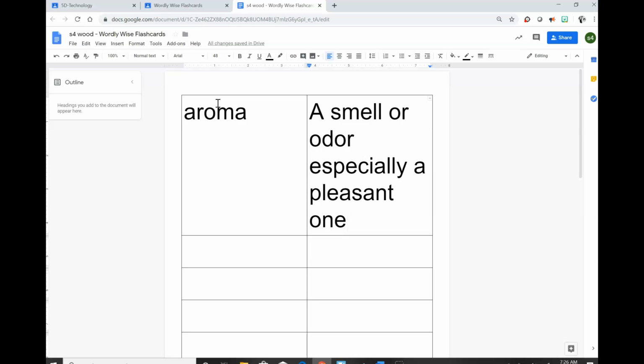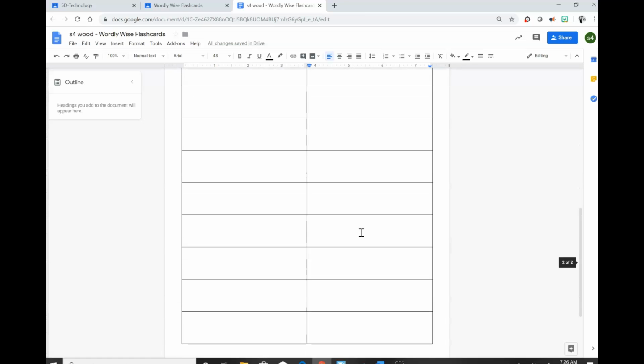Okay, so, and then when we print it out, all you'll do is fold them in half and cut along this line right here. And you'll be able to make yourself flashcards. You'll just continue to type them in until you get to the bottom.